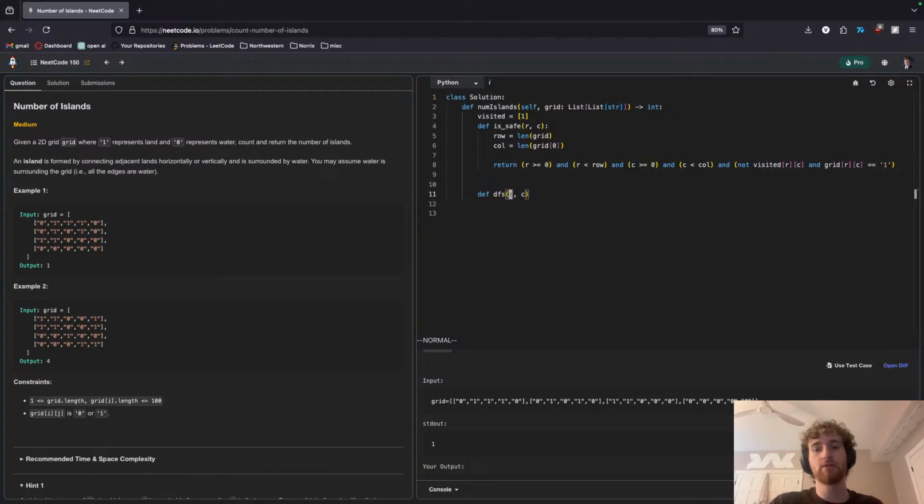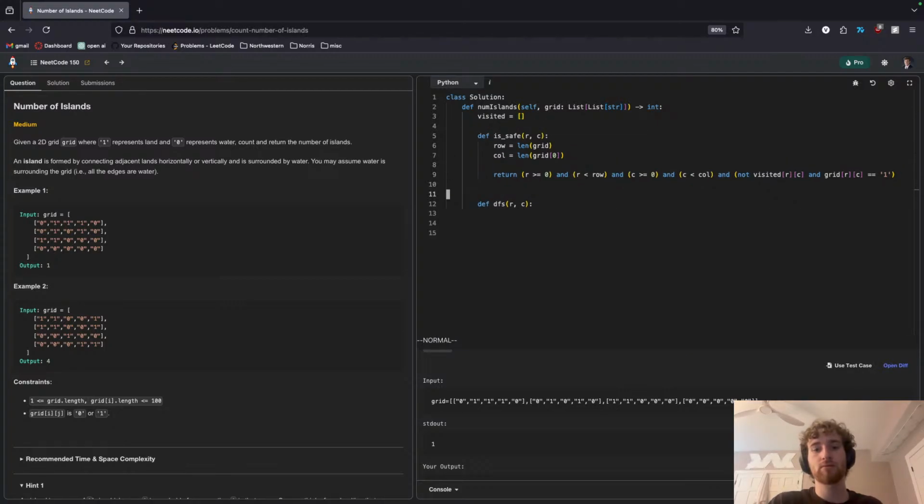And I don't even need the grid. I just need the RC. Because we're also keeping track of visited outside. Actually, we're gonna need to initialize a whole other, like, that should make a 2x2 false grid.